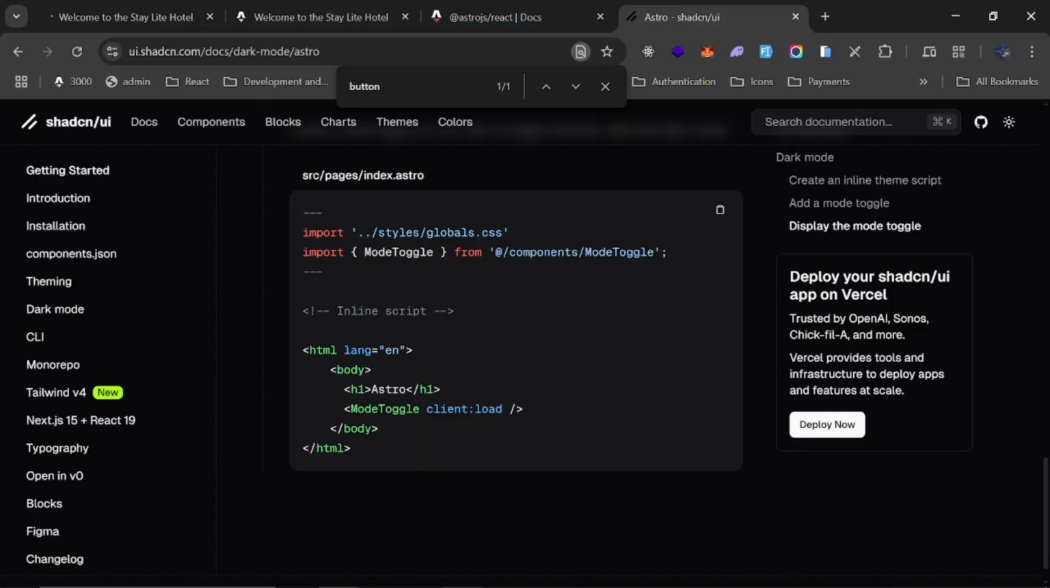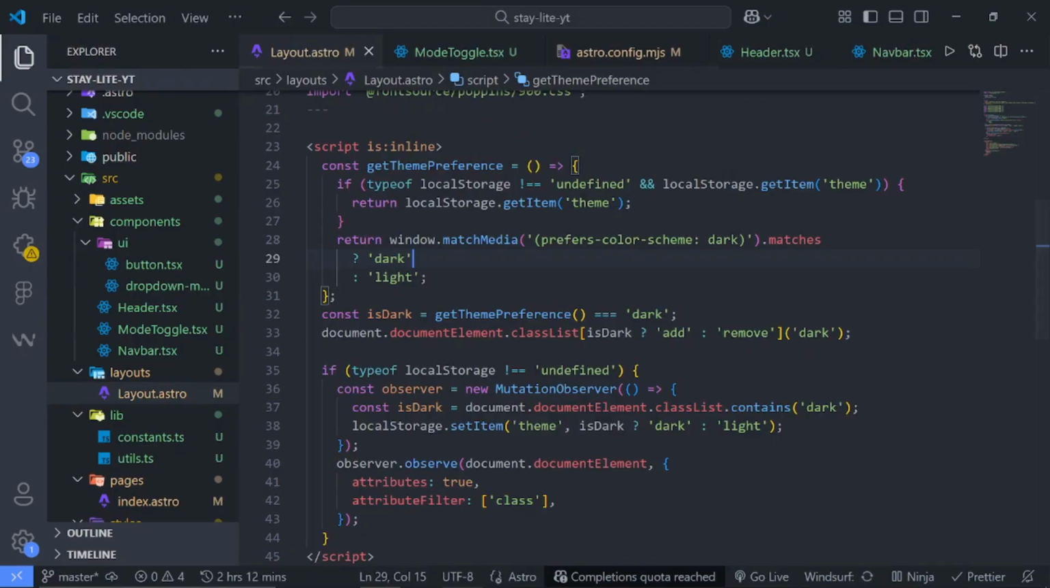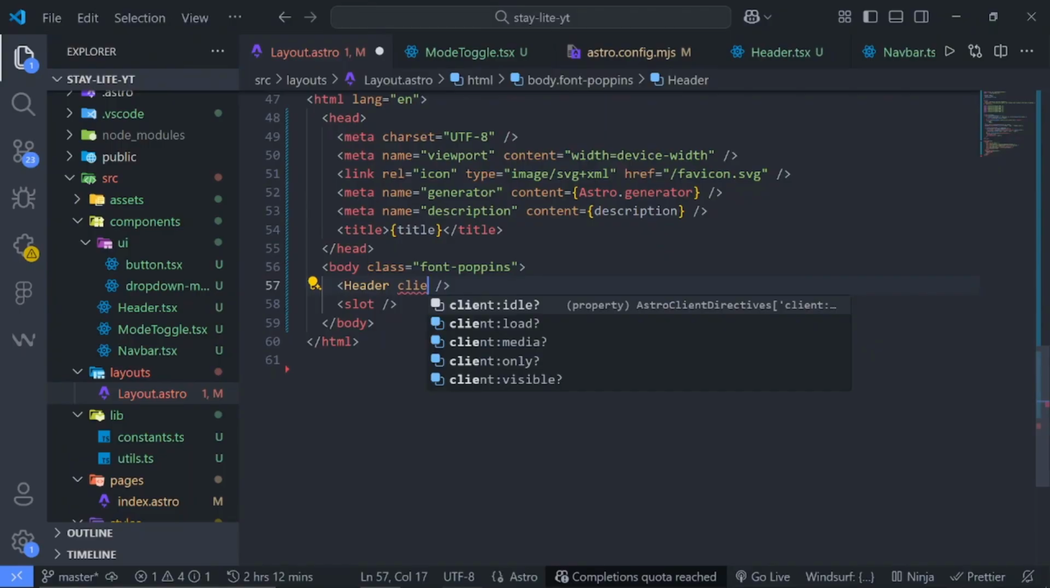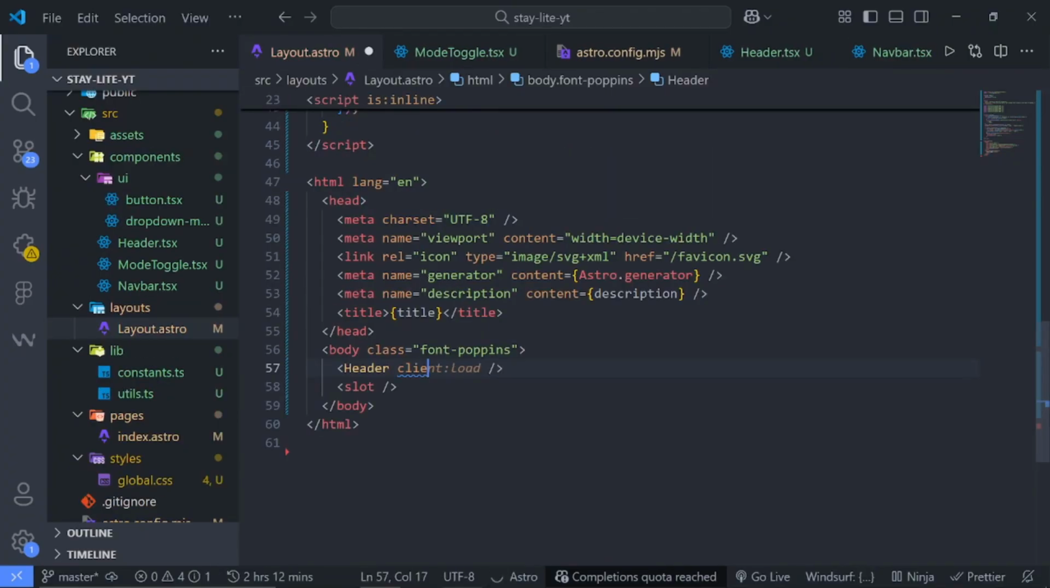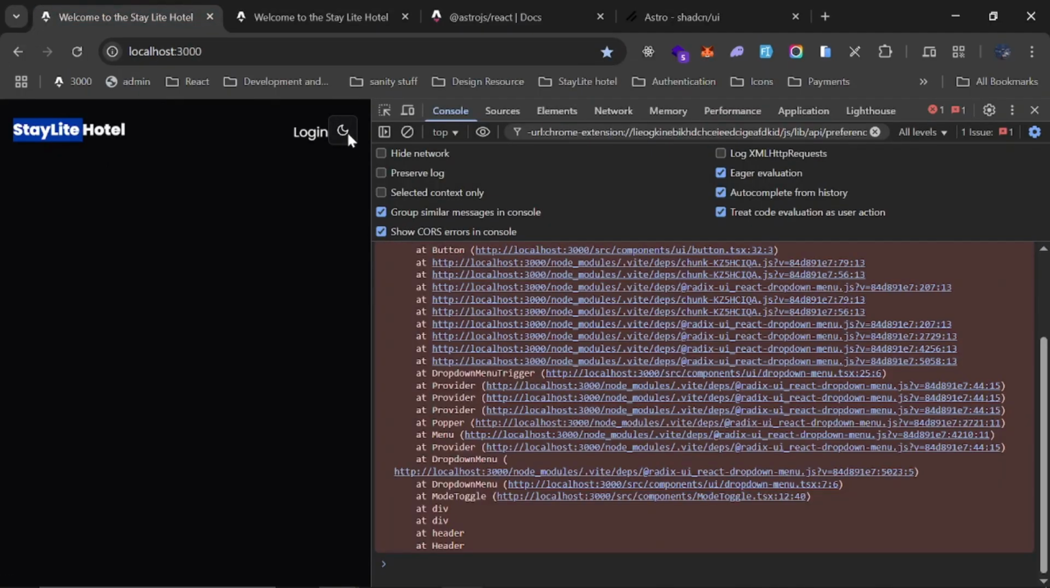And again, you can see they added this client property right here, because by default, remember, Astro is server side first. But in our case, since this mode toggle is a React file that is inside the header.tsx, we'll leave it like this and we'll go to our layout and just say client, and the properties are idle, load, media, only, visible. So I would suggest you just use load, but you can as well go through the one that works for you.